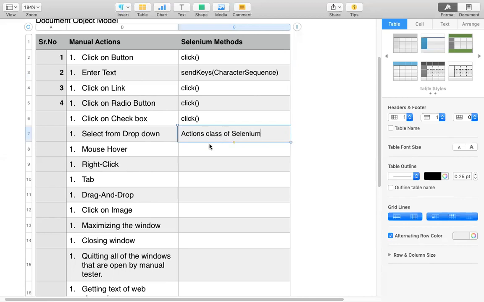Now, Selenium has identified that this element is something different from other elements like text boxes and buttons and links and everything. So they have designed a separate class who can actually handle it. Not actions class but select class. Okay, my bad, select class. So this is the select class in Selenium which can be used to select values from the drop down. We are going to have a look at that also in the coming future.